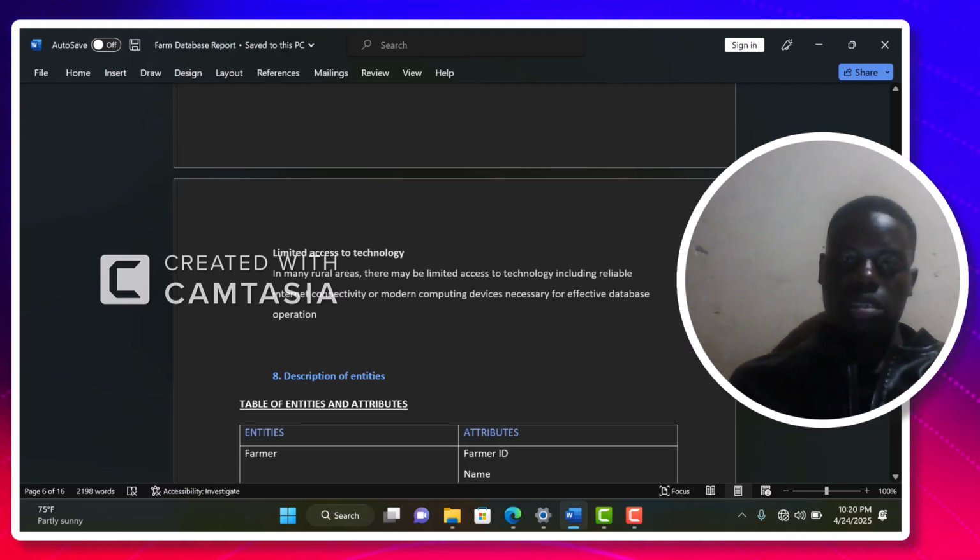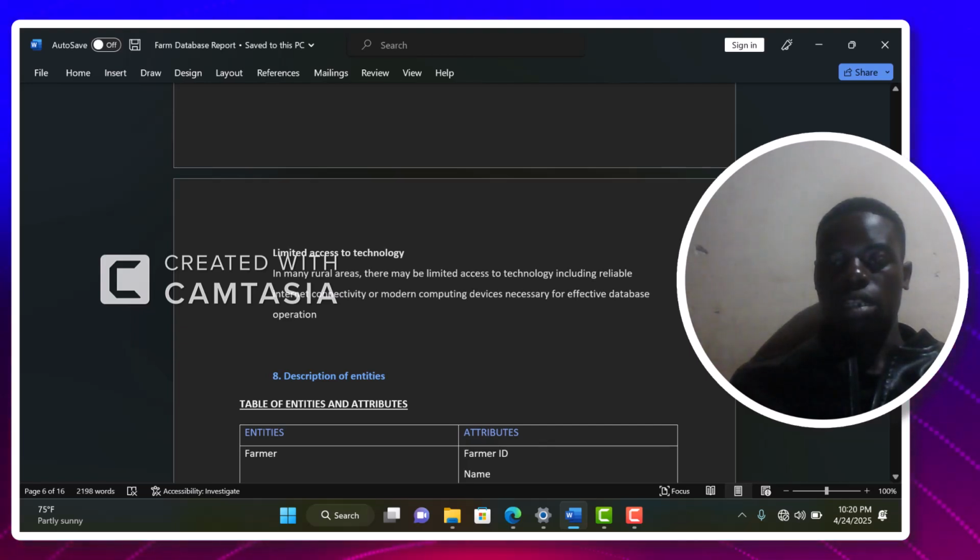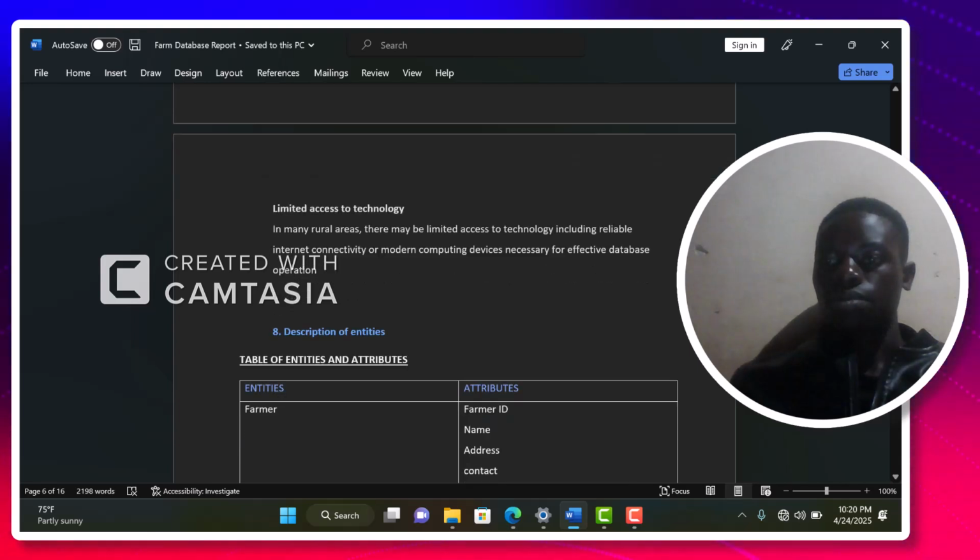This table shows entities and their attributes. So the entities are on the left hand side and their attributes are on the right hand side, as shown below in the table.